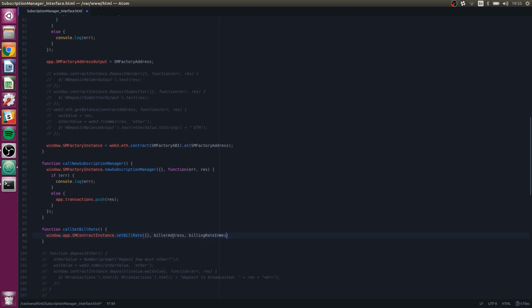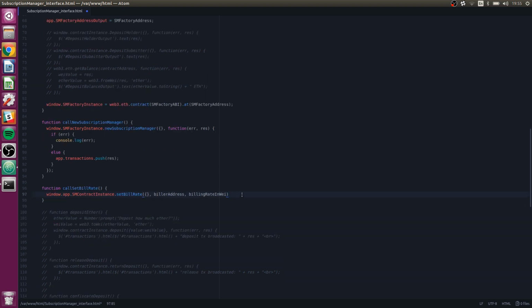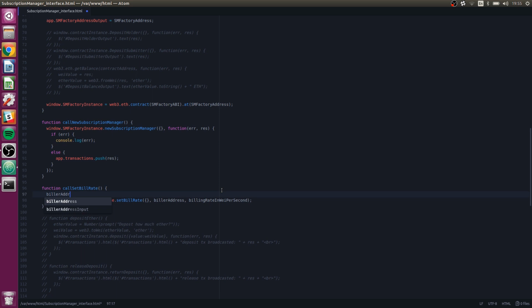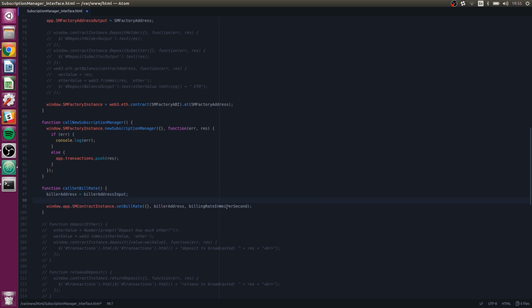So these are variables I haven't defined yet, but we're going to go ahead and define them now. Because we don't actually, let's see, wei per second. So biller address is actually quite simple. That's all we need to do for that. But to actually get this billing rate in wei per second, because that's what the contract takes, we need to do a little bit of math.